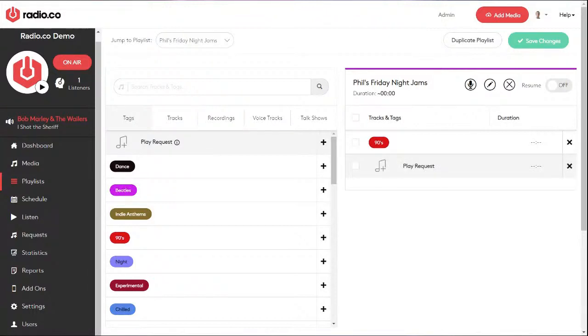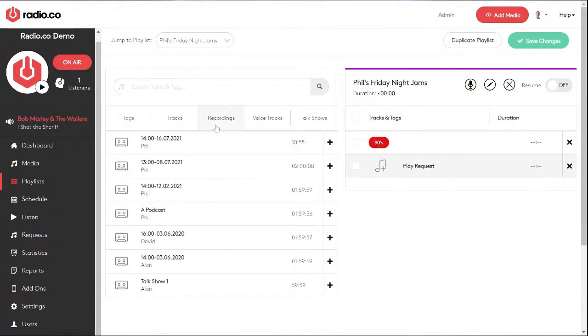And what it would do is if there are any requests made, it will play one here. If there isn't, it will simply move on to the next item. Recordings. If you have saved some live broadcasts, if you want to repeat them, simply take that file, move it across. Simple as that. There we go. I'm now playing one of my old shows from a couple of weeks ago.